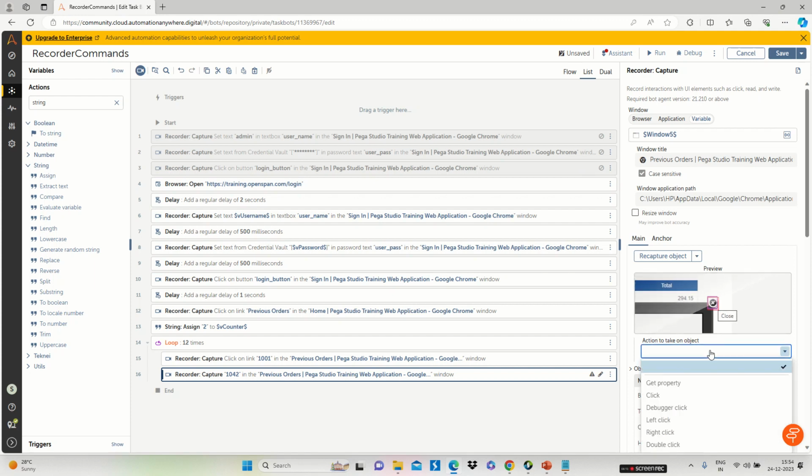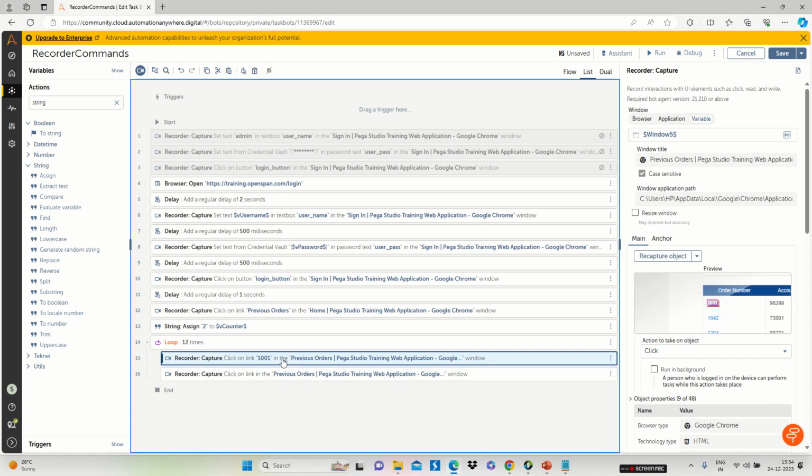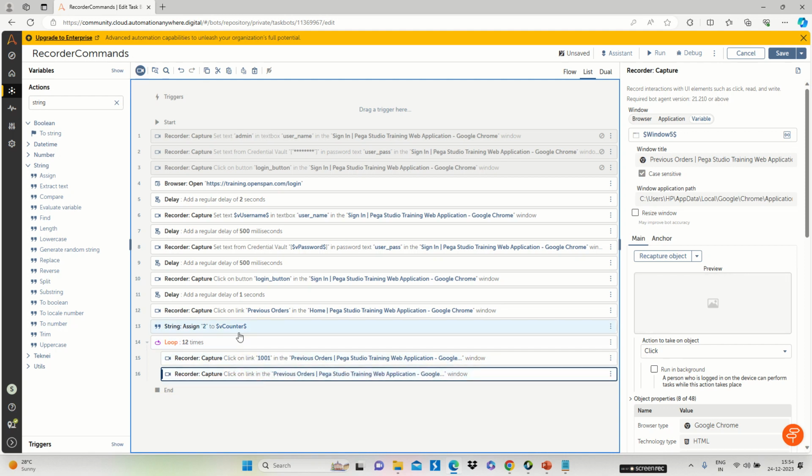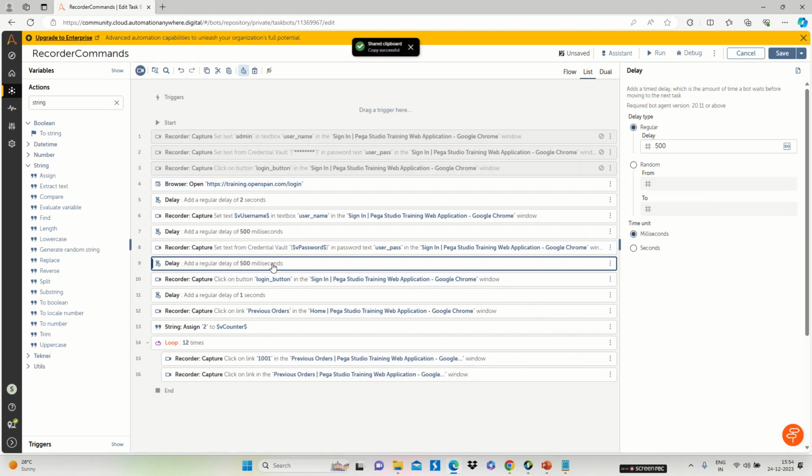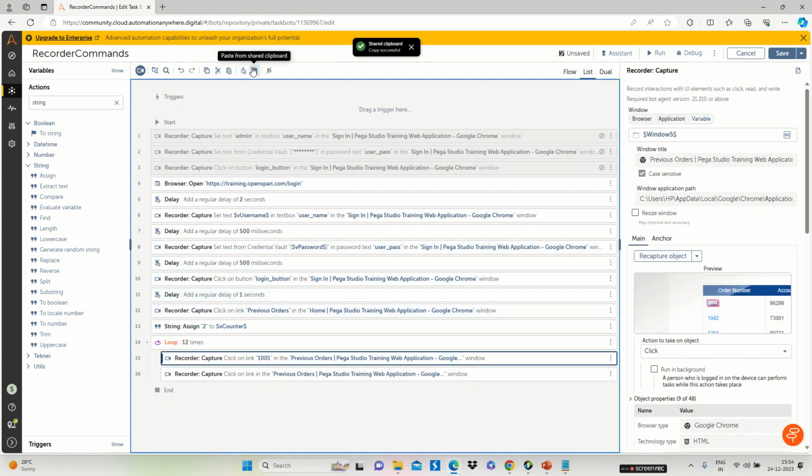Select the action to take on the object, which is click, and then we need to increment the counter value. Now the counter value is 2, so it has to click on 1001. The second time it has to click on 1042. For that, the path value is changing, from 2 to 3. So for that we need to increment the counter value. How to do that?